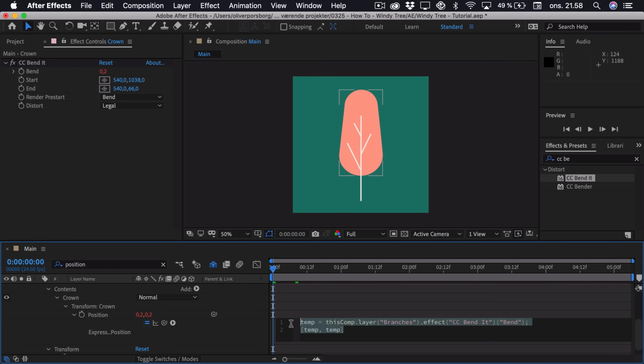And this can seem a bit complicated, but if you just take a look at it for a second, it's quite simple. What's really happening is that it's creating a variable called temp, and inside of this variable it's referencing the bend effect, so it's just looking at the value of the actual bend. And then down here we have these two brackets, and we have temp typed in 2 times, and the reason behind this is that the first one is the X position and the last one is the Y position. So it's telling that the X position should be the variable temp, which is referencing the bend.